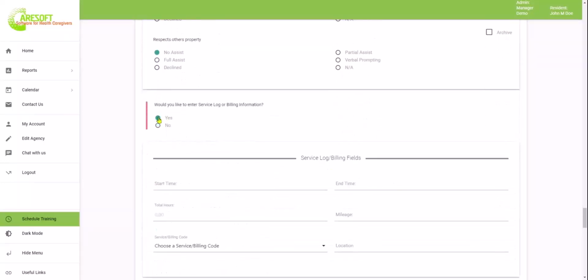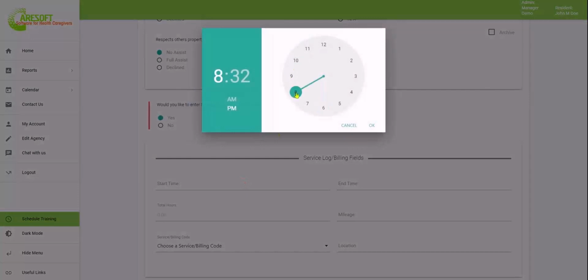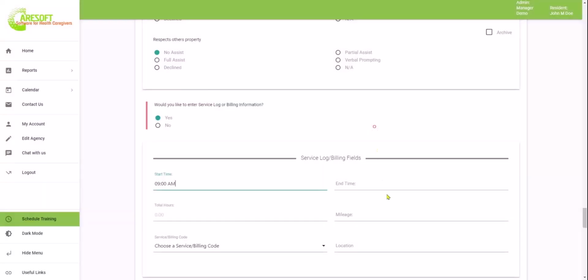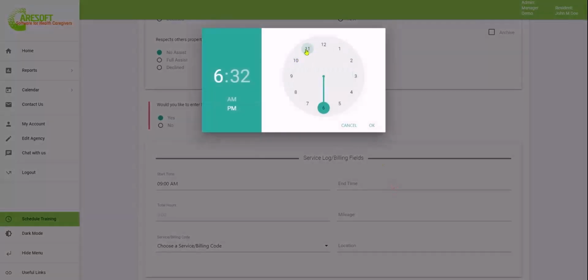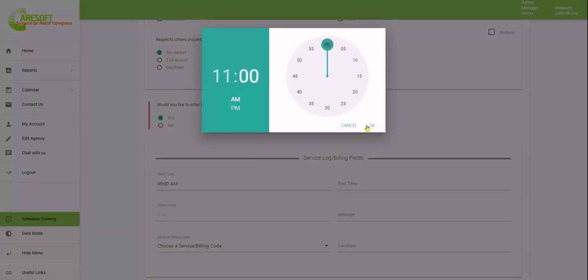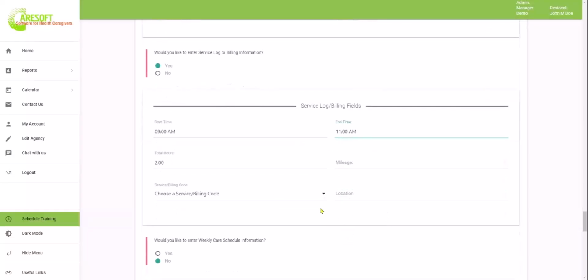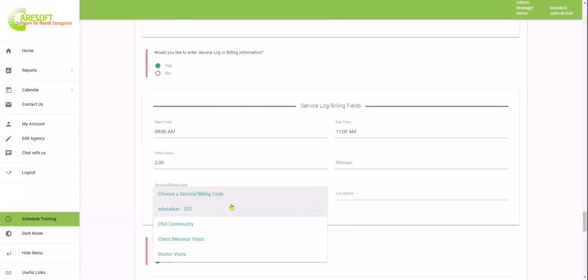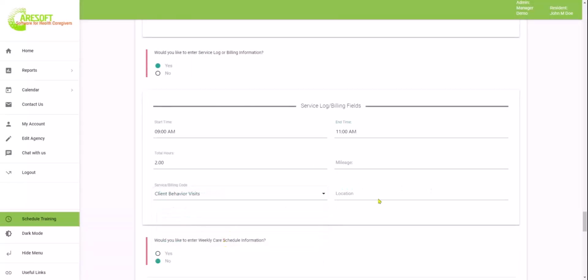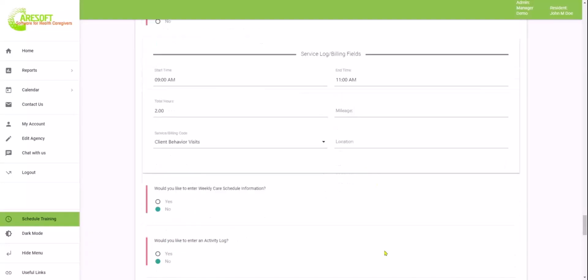Service log billing. So this is, if you need to track things on an hour by hour basis for billing purposes, this is where you would do that, right? So we've got the service log billing. So let's say, for instance, we have an 8 o'clock. Actually, we said 9 o'clock. Let's do 9 because we went to counselor. And then let's say we want to go to 11 a.m. And we do 2 hours and we choose a billing code. And do I have one? I don't know. Maybe let's say client behavior visits. All right. And you can track the mileage, etc.